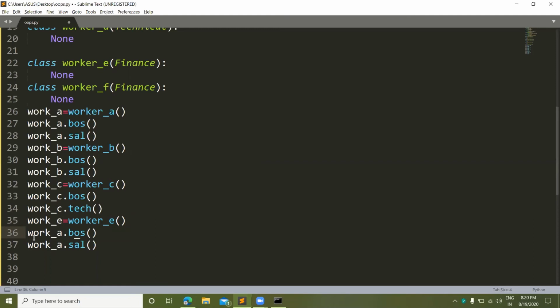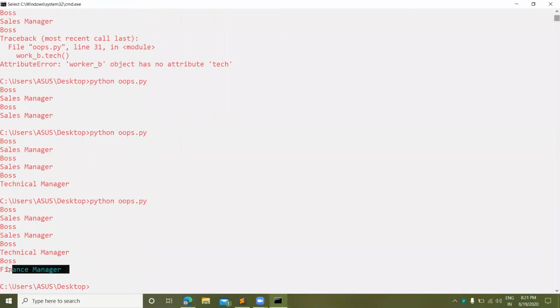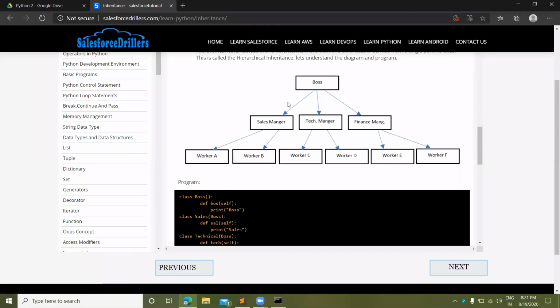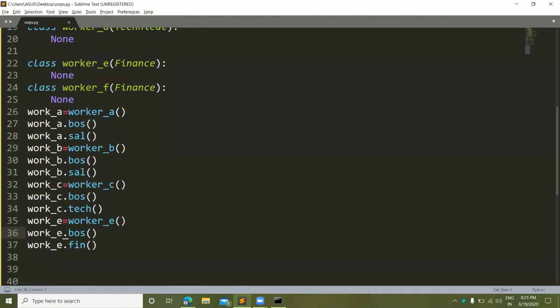It is from Finance, it means it is fin, and it's worker E. Let's see the call. You can see the finance manager is called and the boss is also called. Boss is called because in this diagram the boss can call workers A, B, C, D, E, F. So all workers can call the boss, and also call their mentor.